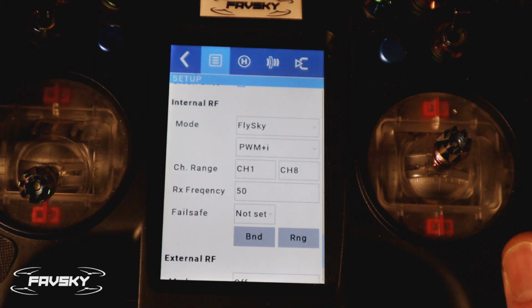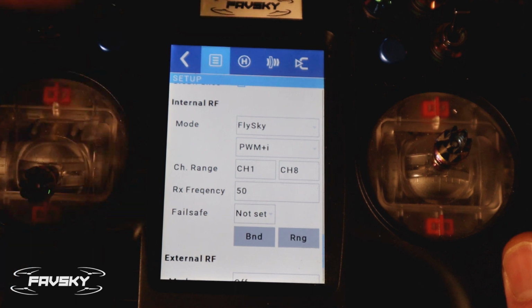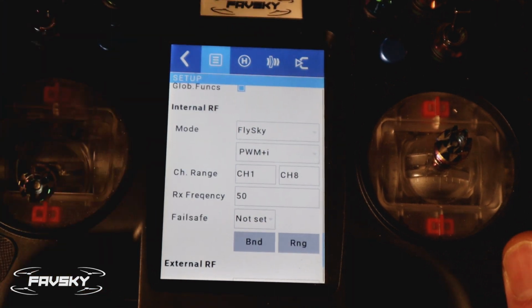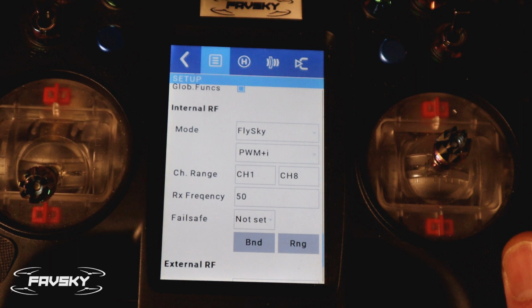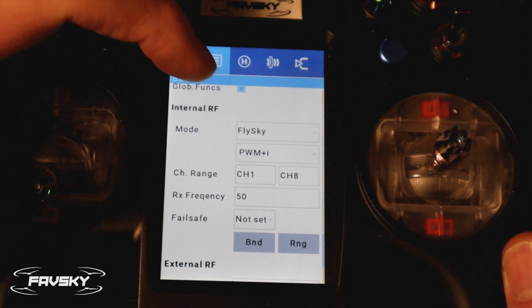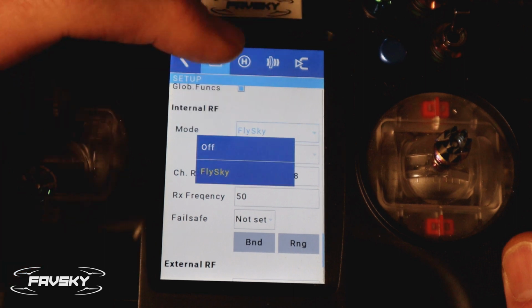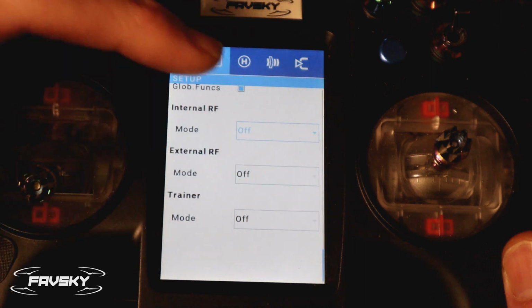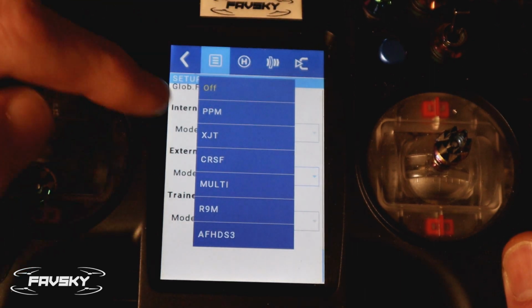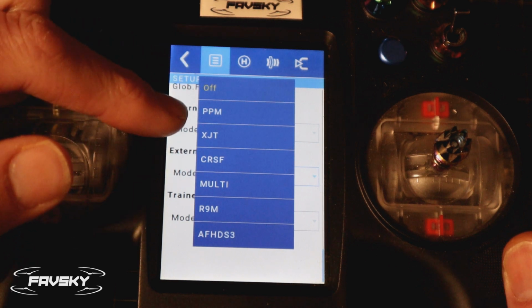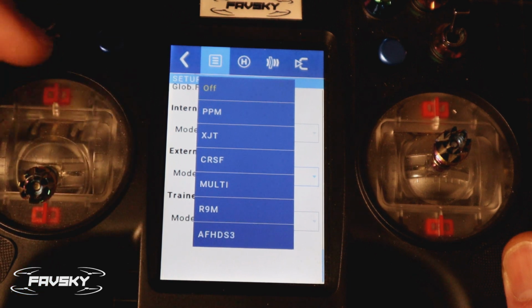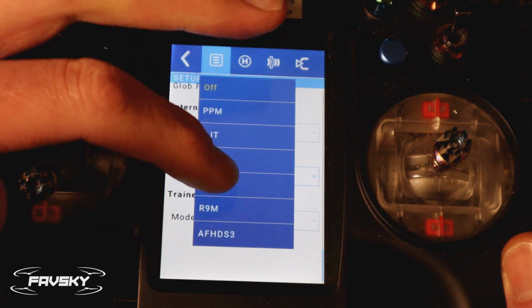Internal RF is where we're talking about whether you want to select the default FlySky internal receiver or an external receiver. Very quickly, I won't cover that in too much detail, I covered that in my modules video in a bit more detail if you want more info. If you want a Crossfire, a multi-protocol or an XJT, then switch your internal off, go to your external, and then select CRSF, Crossfire, XJT, Multi, which are probably the popular ones. AFHDS3 is just coming out now. R9M is also popular.